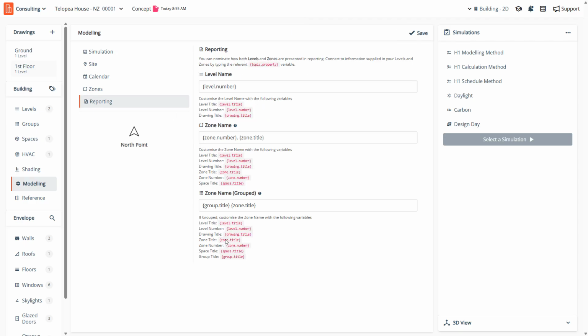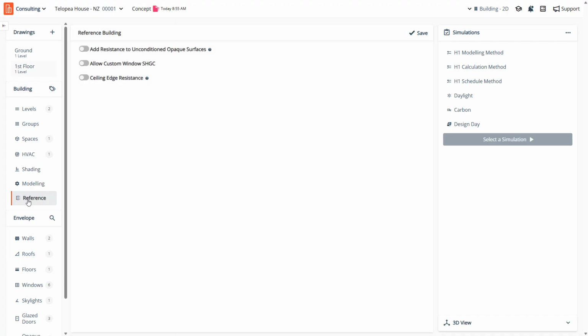Should you want to change the format of the reporting, you can do so here by nominating these tags, and that will give you more flexibility in your reporting outcomes. Now, more specific to H1, we have a couple of inputs here. These are provided as a function of the understanding of the modeling methods. So the first one here is add resistance to unconditioned opaque surfaces.